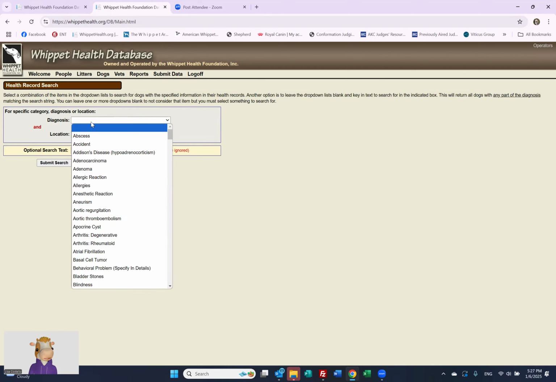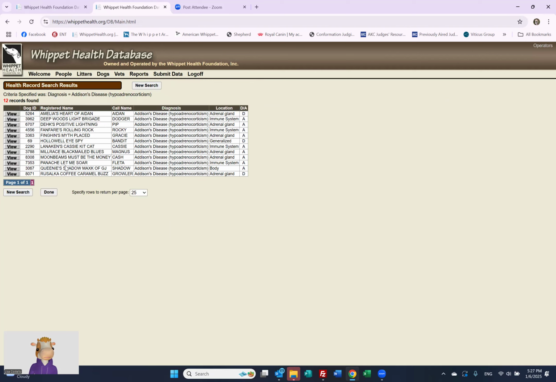We'll go ahead and look at dogs that have, let's see if there's any dogs in here that have Addison's disease, and there are. So we're able to search on just a disease. It's going to bring up these dogs. Thank you to these dogs' owners for submitting this information. It's going to tell you whether the dog's deceased or alive.